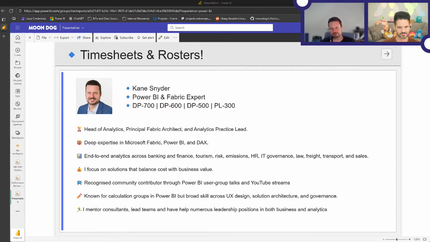But funnily enough, I do have other skills than that, so I can talk shop on UX design. I do a lot of solution architecture. I'm quite an admin and governance nerd. I love those whole-business designs and workspace structure and all of that kind of stuff. And I do a lot of leadership roles, both in business and analytics. I also enjoy mentoring other consultants and leading teams technically. So that's pretty much it.